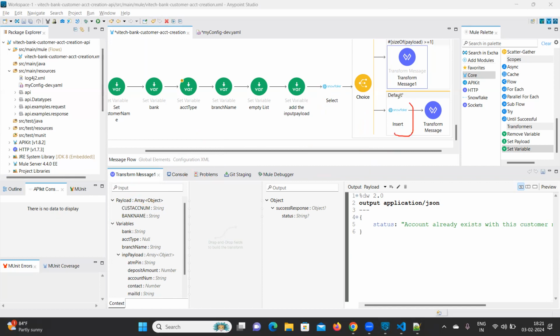So we need all the payload attributes, the input attributes, to insert. If we go with this payload, it contains only 2 values. That is the reason we are creating one empty list here. We are going to add all the input payloads, all the 6 attributes, into this list, so that instead of payload, we are going to use INP payload, input payload. That's what we are going to use.